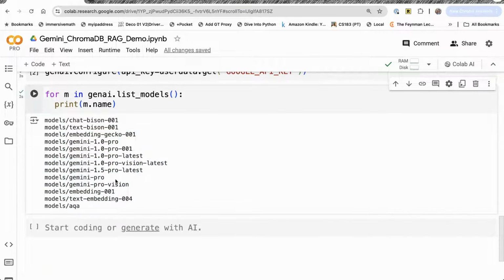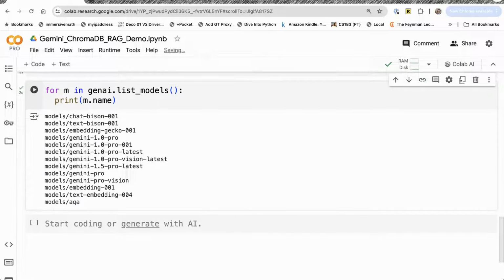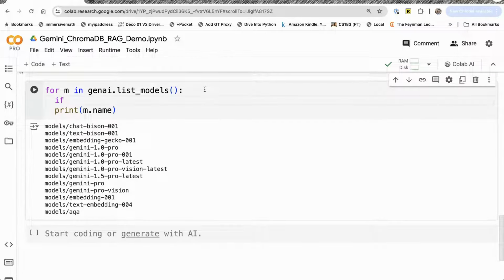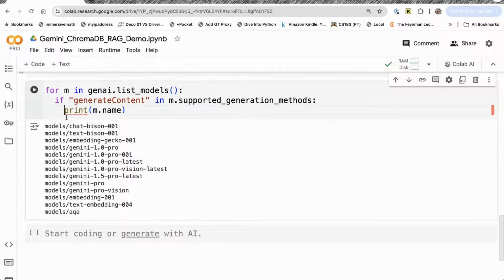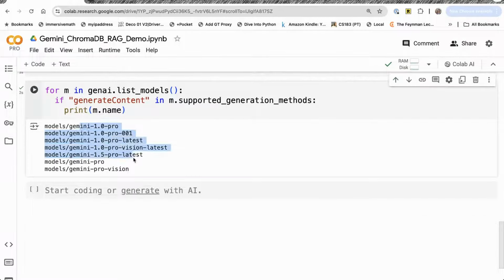Not all of them can be used for generating content. If you want to just figure out which models are useful for generating content, we can update this line and we can say if generateContent in m.supported_generation_methods, then only print the name, right? So we just updated the code a little bit, and these are the various generation models, right?